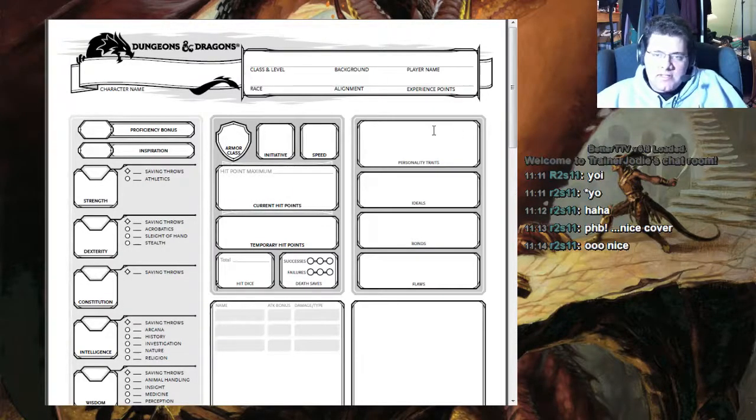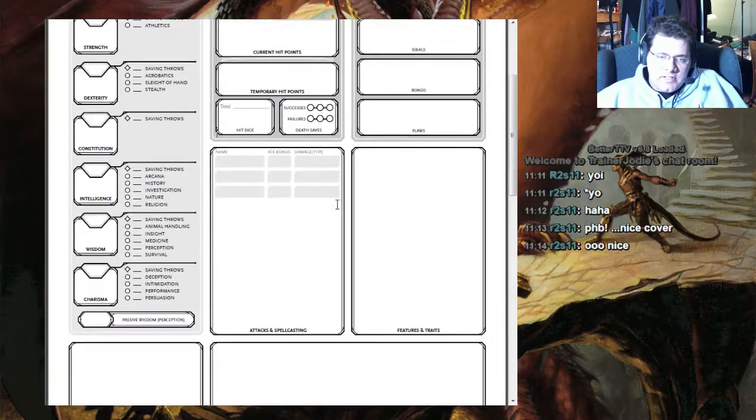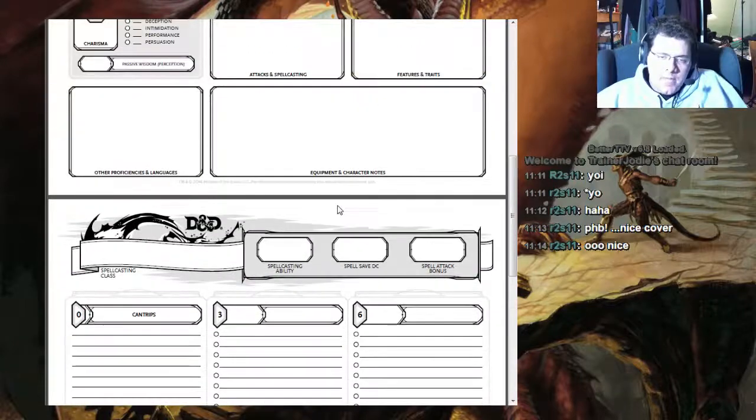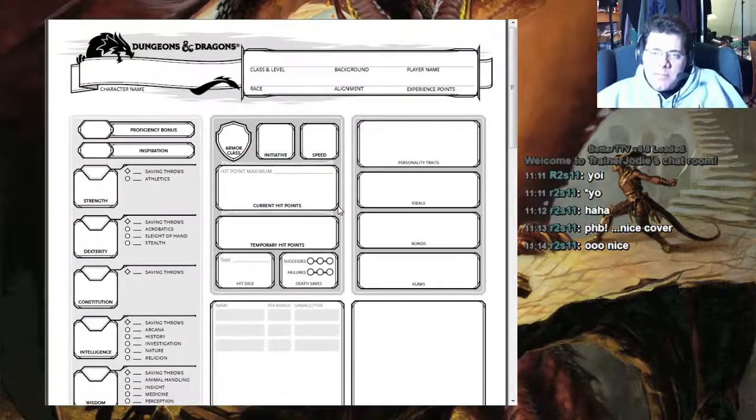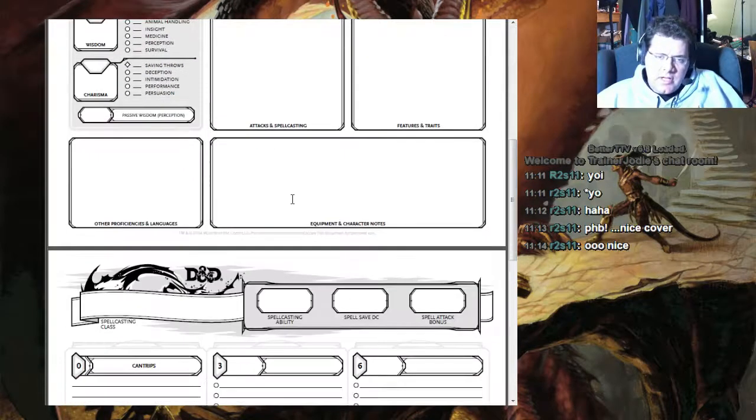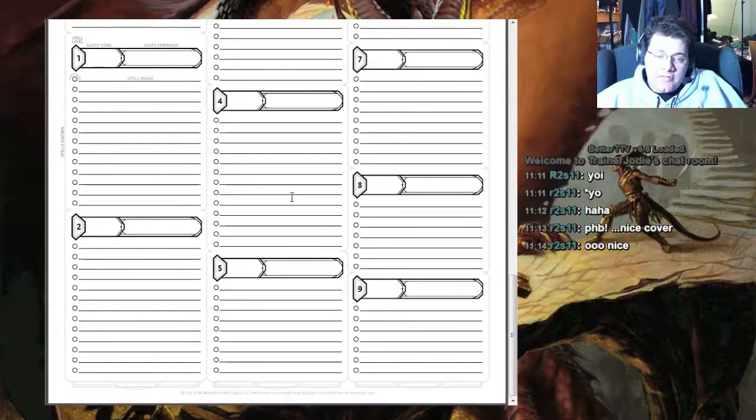But this is the basic D&D character sheet. As you can see, it's got your name and class and level, background, blah blah blah. I'll explain all this as we go. But yeah, you can see it's really nice. They have a lot of different options as far as character sheets you can use. Like, I think they have 3 or 4 different front pages, and another 2 or 3 different sheets that have other stuff on them.